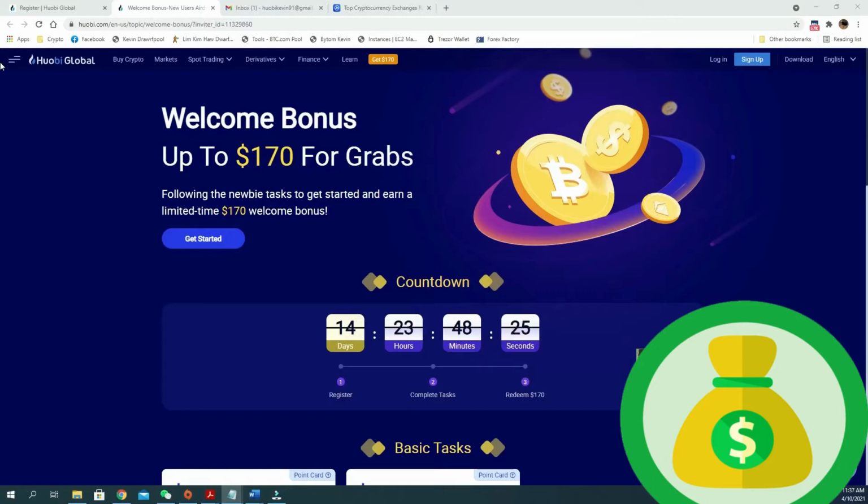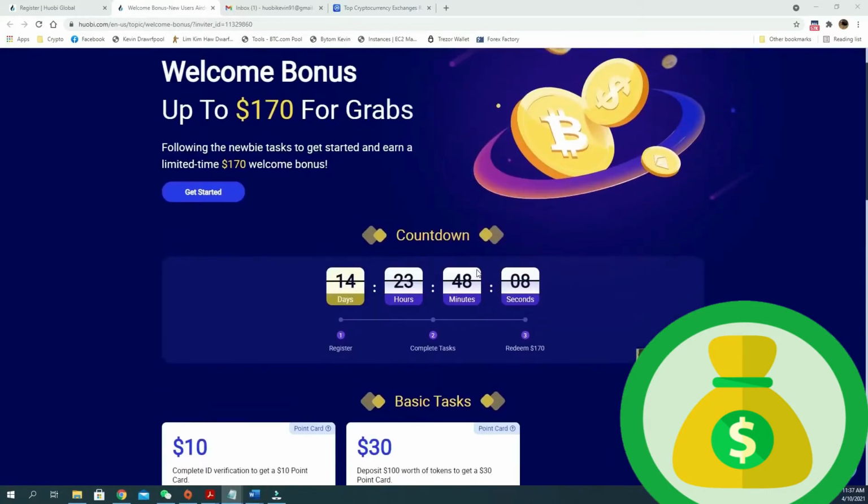When you enter this Huobi website, you will see that there is a welcome bonus of up to $170 up for grabs, as you can see on my screen. And there is a 40 days countdown. So today I will teach you guys how to get a free $10 in this welcome bonus by doing just a simple step. Okay, so let's get started.